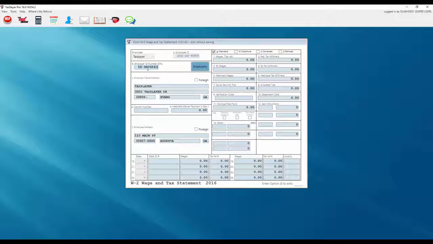And because I had a previous W-2 that had this employer ID number, I had another employee of TaxSlayer come in and prepare his taxes. The program remembered that this is the address and all of the information for the TaxSlayer company. So now all I need to do is enter the wages for Sherry and her federal tax withheld.